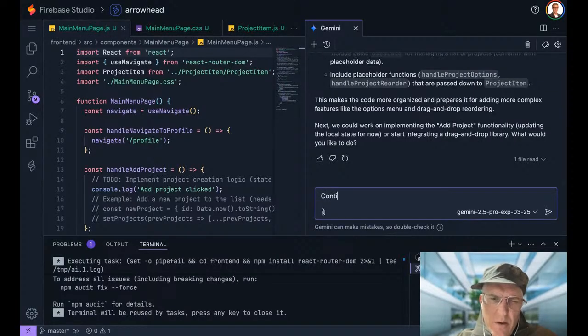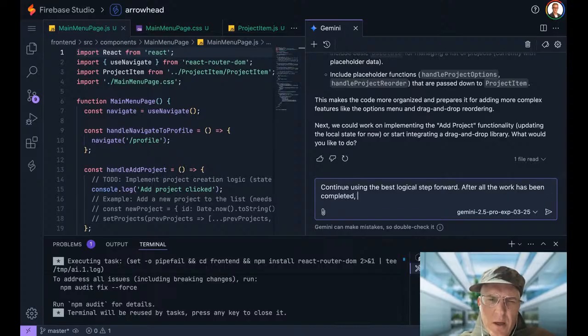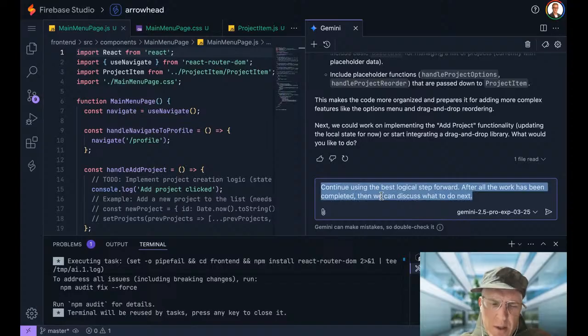So continue using the best logical step forward after all the work has been completed. Then we can discuss what to do next. I'm just going to double click this and copy it.